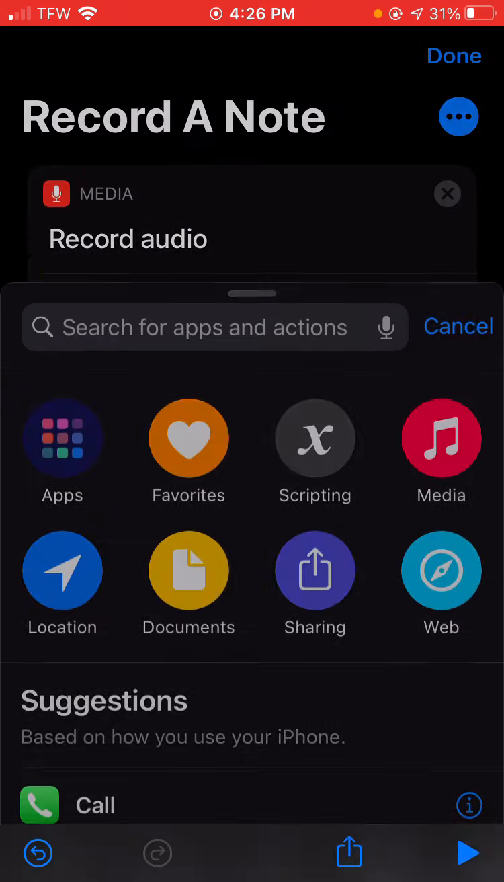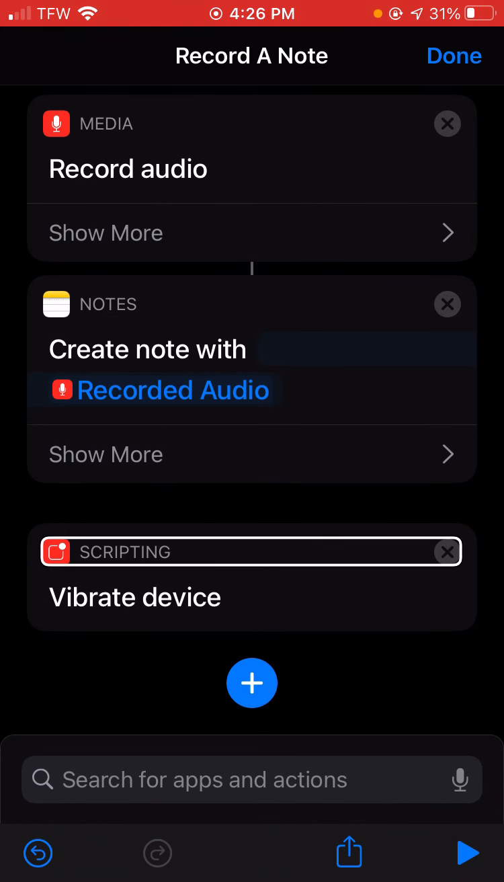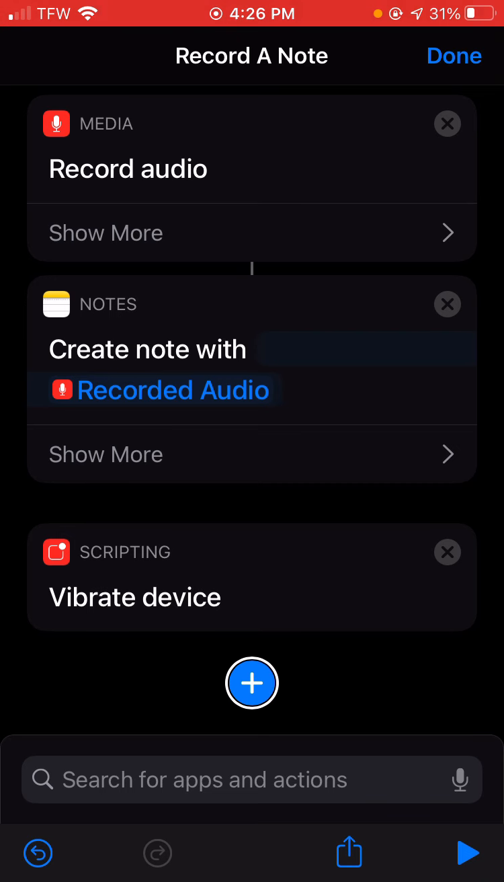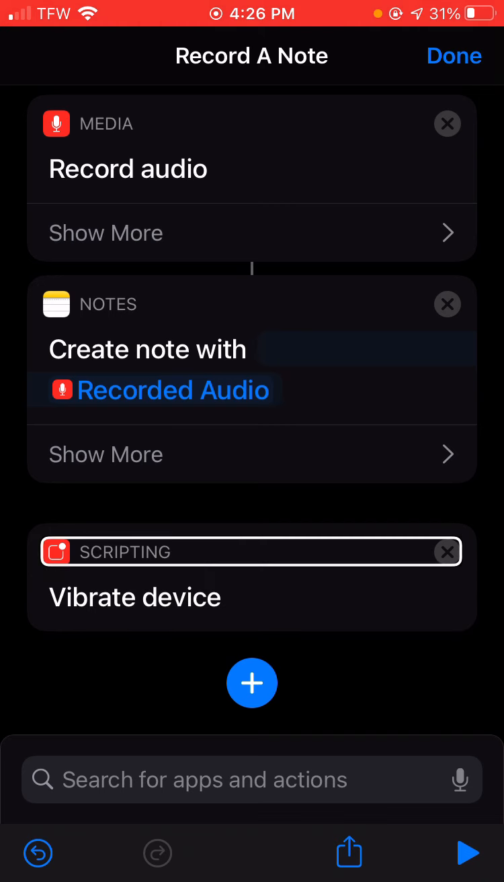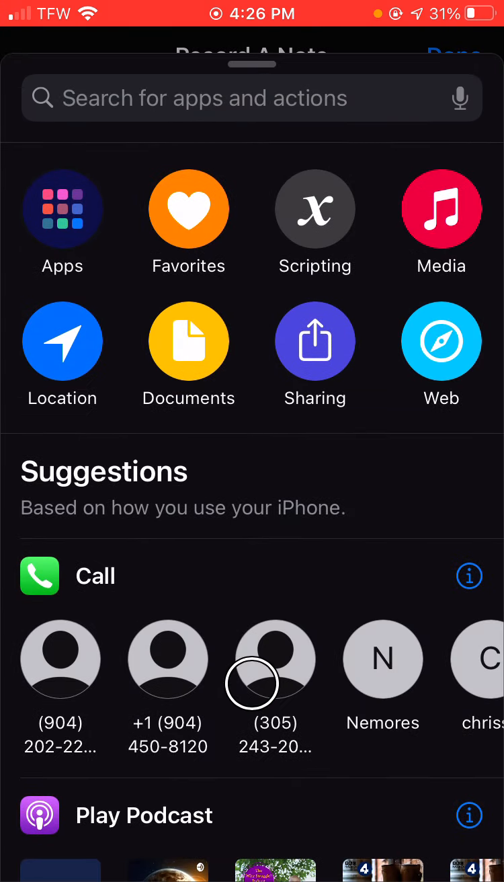Now, Vibrate device is under Scripting, and I double tap to add action. Let's see. I'm going to add it again, because what I want to do is add it again, and we're going to reorder these.